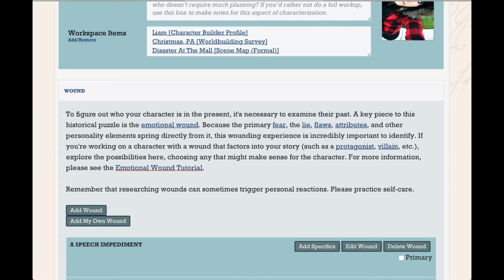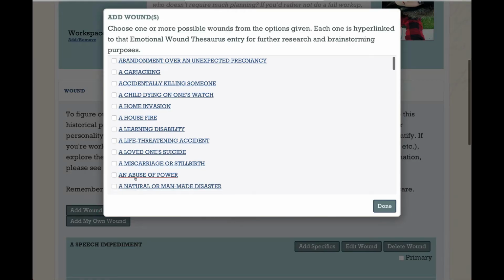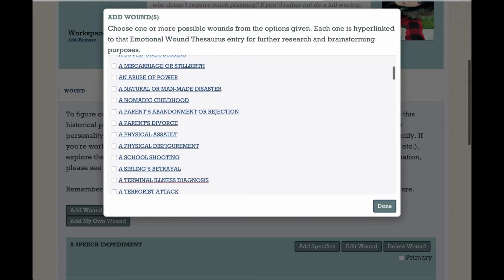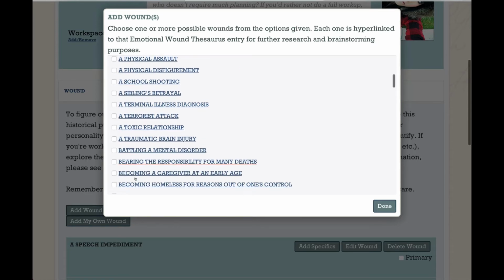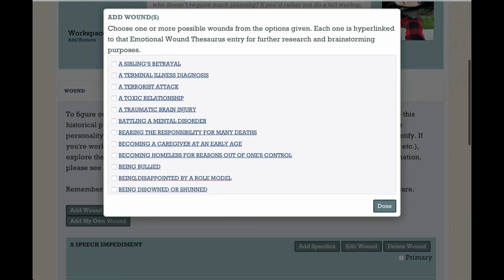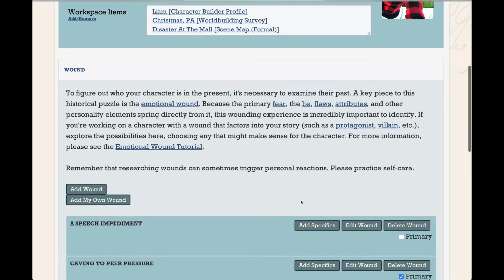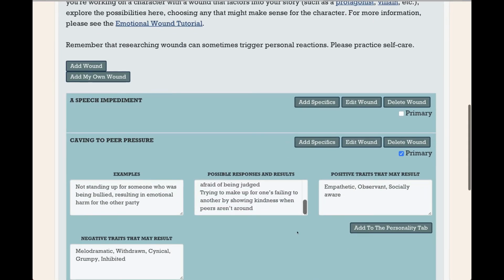If you want to research possible wounding events for your character, hit this Add Wound button, and it will pull all of the entries from the Emotional Wound Thesaurus to give you lots of ideas for brainstorming. If you want to take a closer look at one, just click on it, and it will open that thesaurus entry in a new tab so you can read more about it. I came up with a short list of possibilities, and then I just started to fill them out to see what made sense for my character.